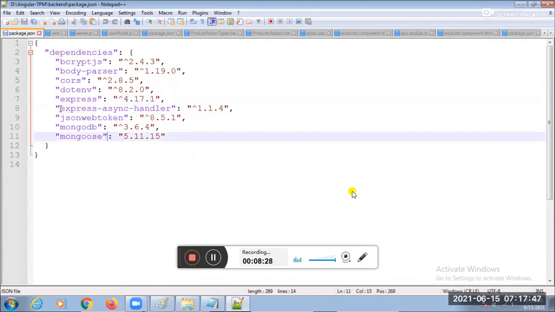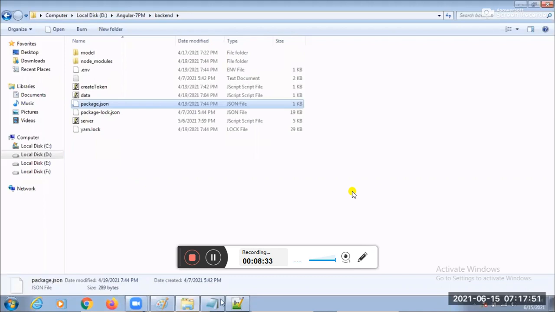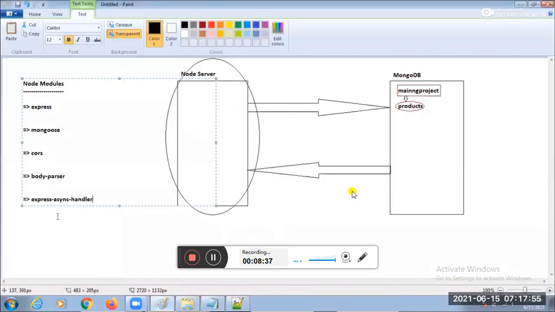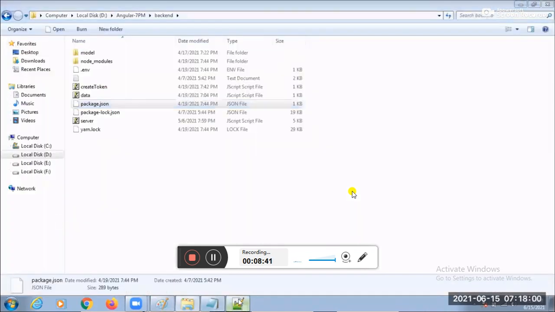To handle the errors, we need to go for Express Async Handler. Express Async Handler is one of the libraries we need to download. Next one, not only that one. Let me go for another point.